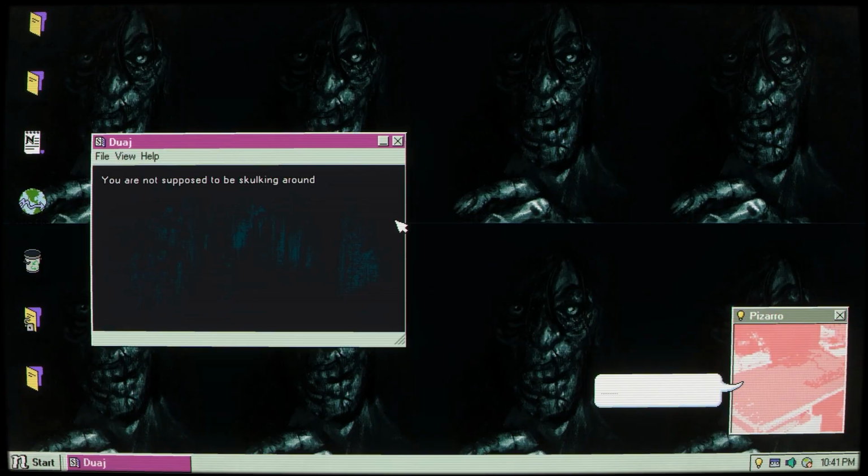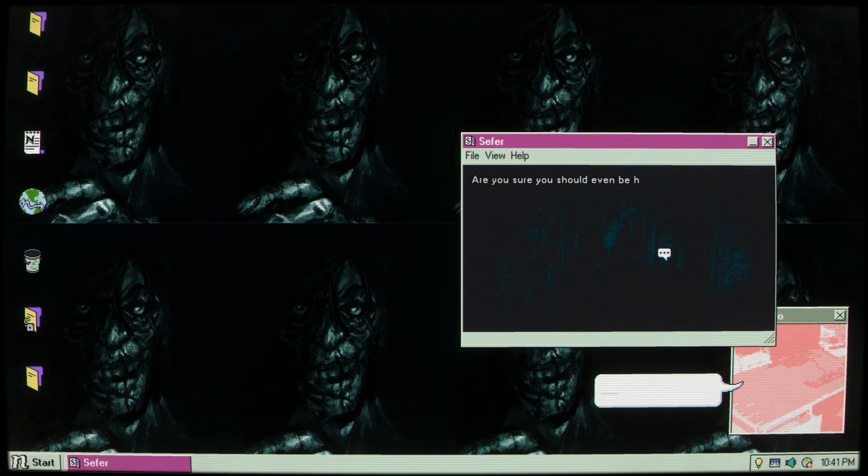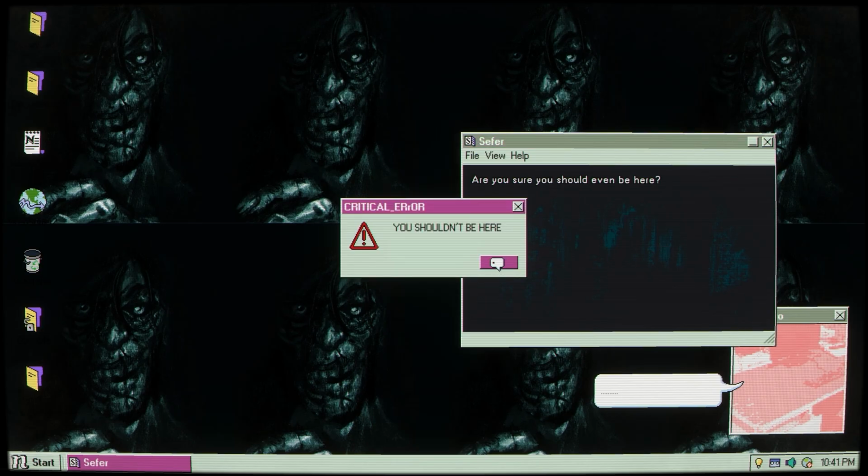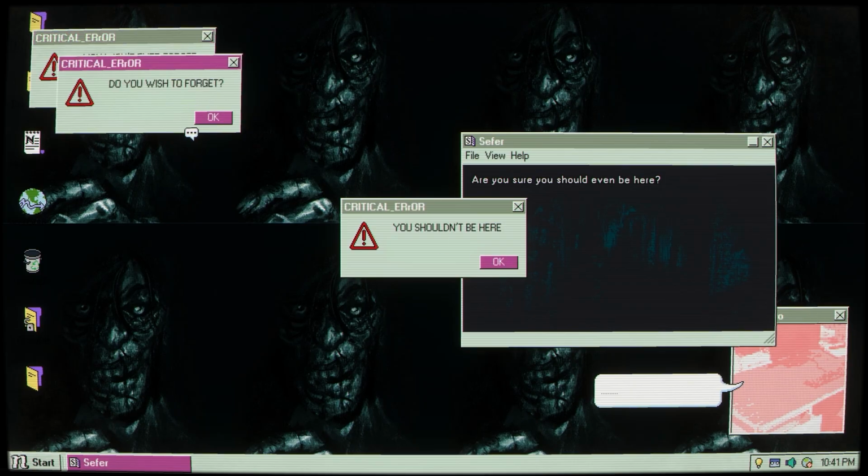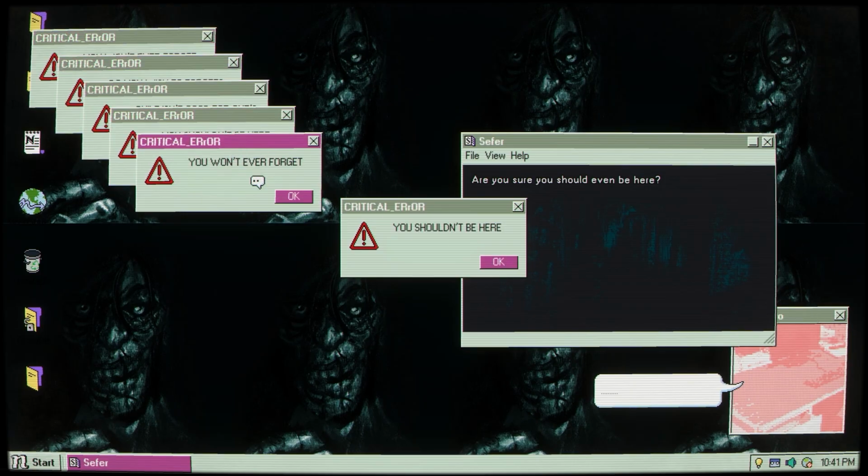You're not supposed to be skulking around. Are you sure you should even be here? You shouldn't be here. You won't ever forget. Do you wish to forget? Guilt isn't... Oh my god.